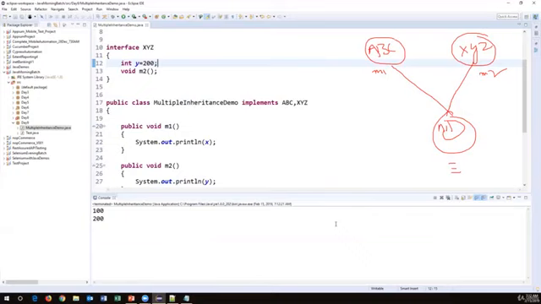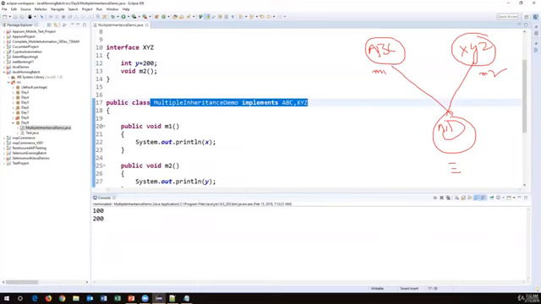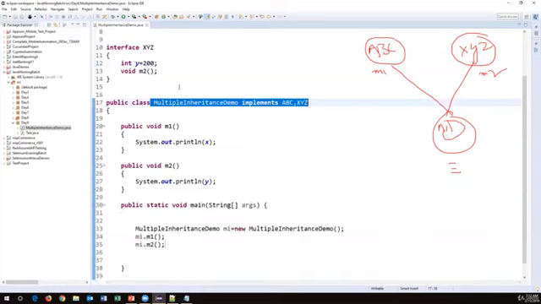Here we make both the parents interfaces, and then it is possible. If both parents are classes, it is not possible. So we cannot extend two parent classes into one child class, but we can implement two interfaces in one child class. That's the same thing I have done here. So this is how we need to implement multiple inheritance using the interface concept.